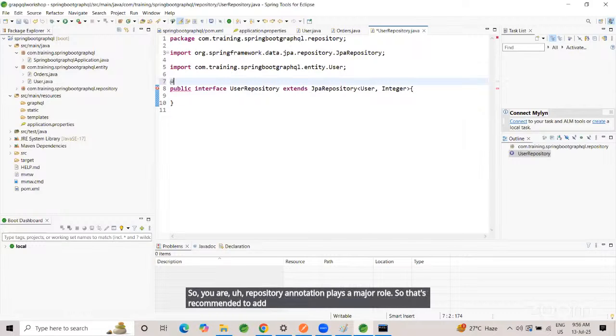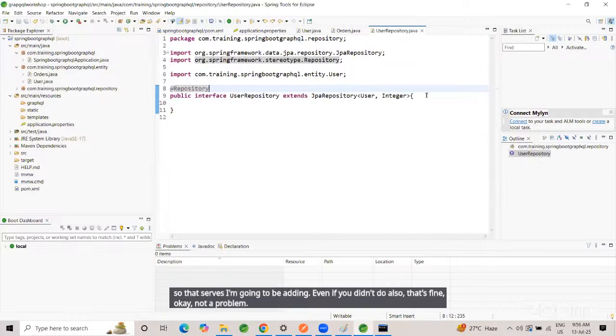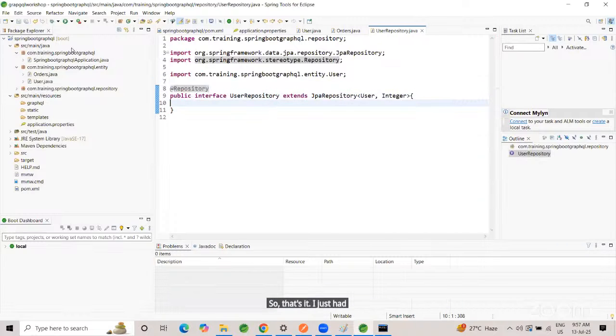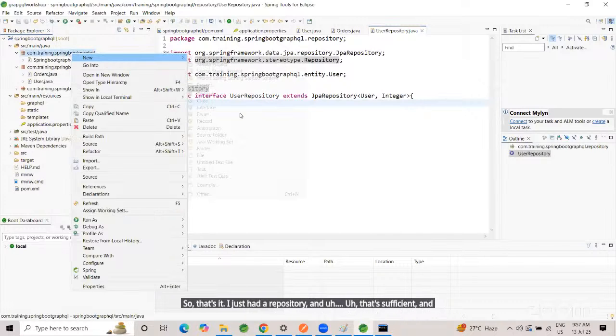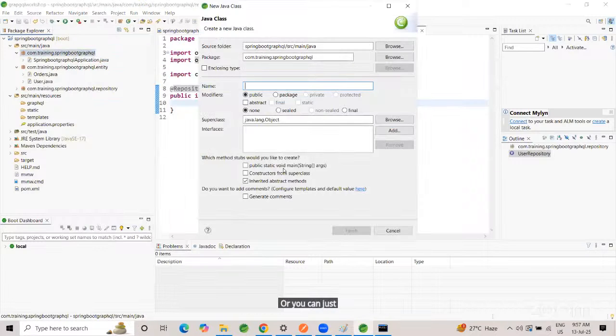So that's the reason I'm going to be adding it. Even if you didn't do it, that's fine, not a problem. I just have a repository and that's sufficient. You can create a new class, and you can just create a service and do it there.